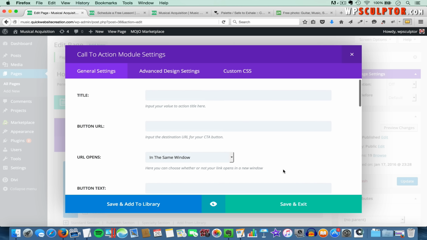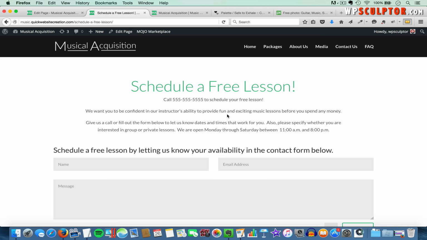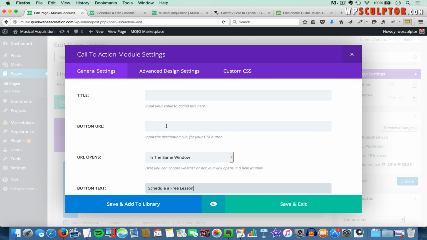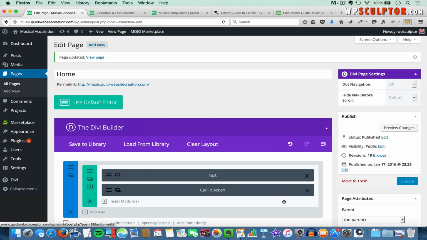And let's go ahead and click on, well actually before I save and publish, I do want to add a button, and I'm going to link this button to the schedule a free lesson page. So for the button text, I'm just going to type in schedule a free lesson. And then I'm going to go to the front end of my site where I've got the schedule a free lesson page still up, and I'm going to copy the URL. And be sure to get every character, and then we'll go back, and next to button URL, we'll paste this in. Now I'm going to click on Save and Exit, and click on Update.